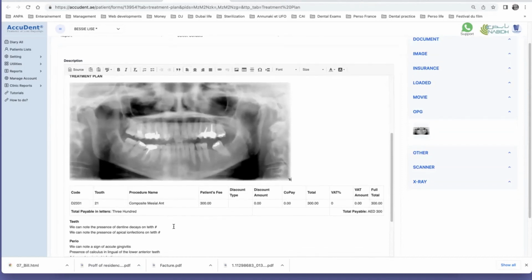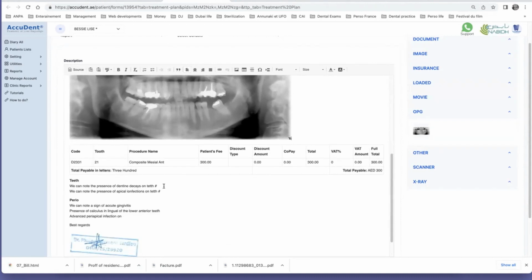And then you have the procedure. And then you can add manually what you want. Maybe there is a decay on 21. There is an apical infection on 11, okay, chronic apical infection. In perio, you have an acute gingivitis or something like this. You can remove that that you don't want to use, or you can customize that.